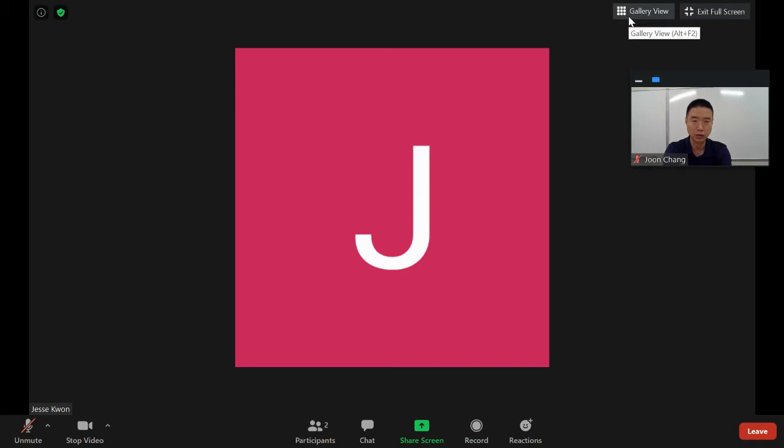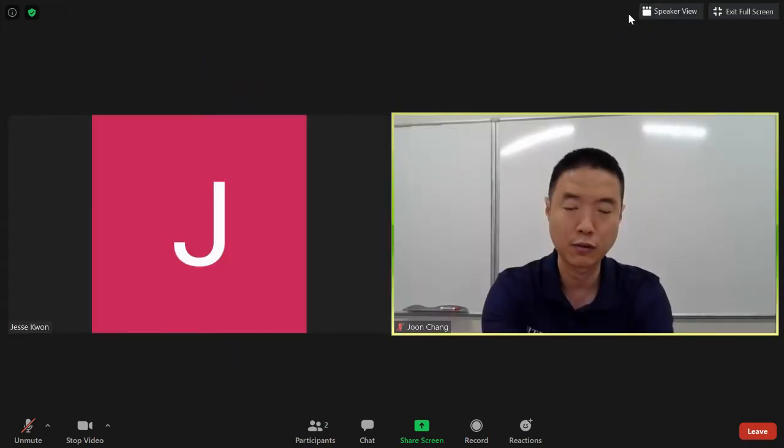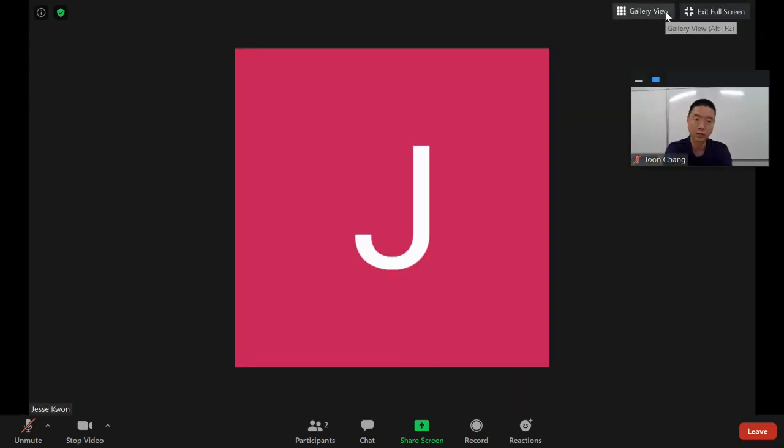Also, there are two different kinds of view. There's this one, which is speaker view, and then also gallery view. Gallery view will give you a grid of all the other participants in the Zoom chat. So if your class has 15, 20 students, then there will be 15, 20 boxes, all of equal size. You do not want to use this option. It's much better to use the speaker view so that while the teacher is talking, the teacher is the biggest window.